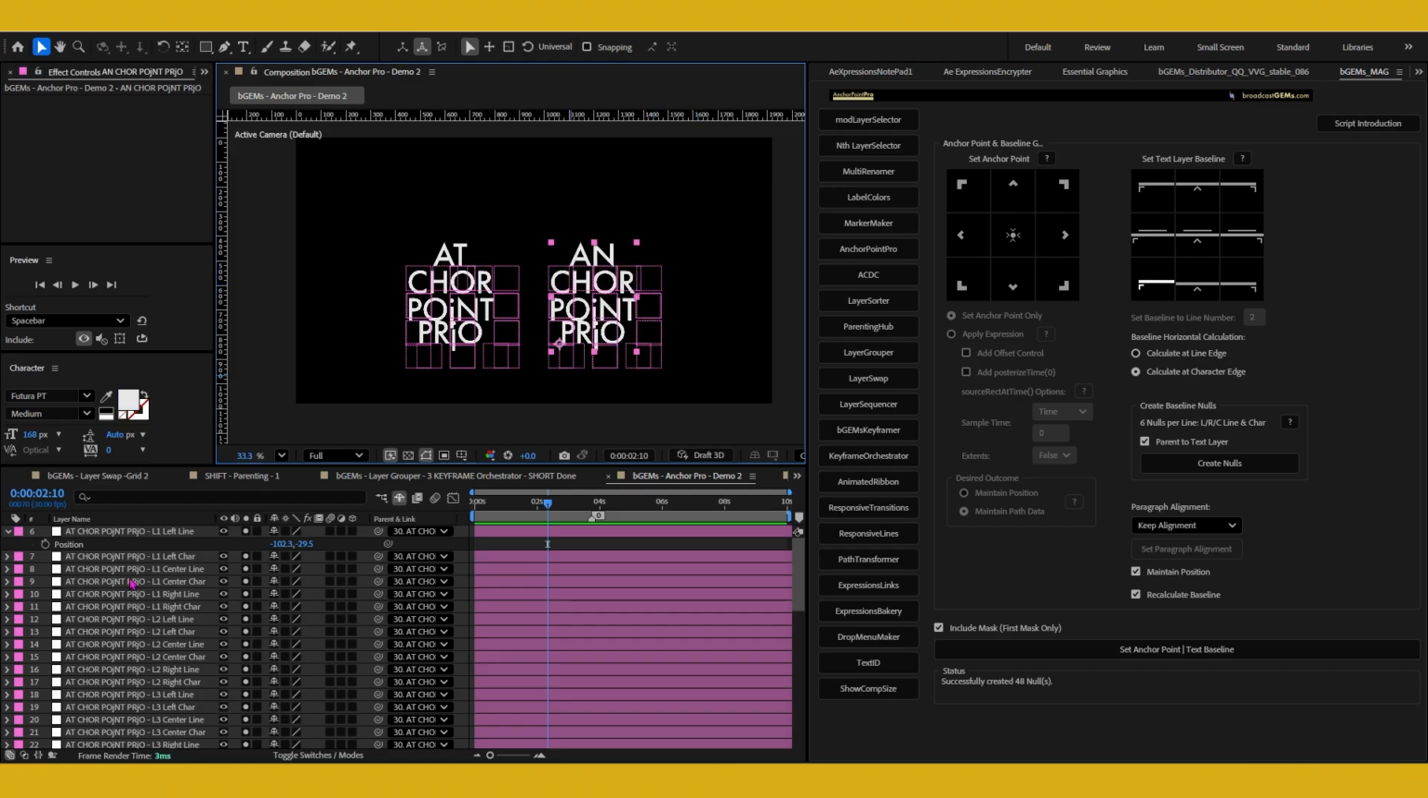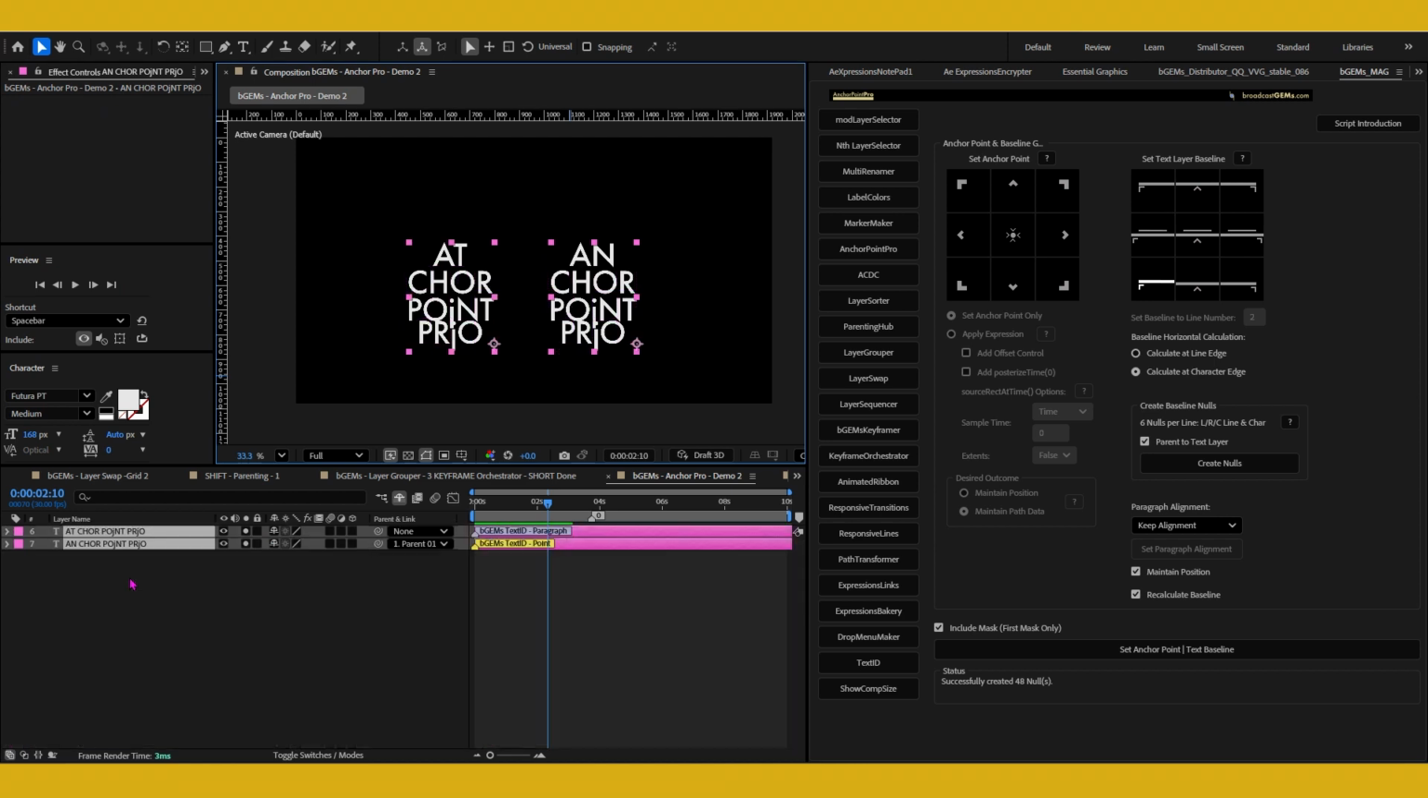But take note that there is no expression for calculating baselines. Everything is done within the script. So it's not dynamic. You can't change your text and expect the nulls to reposition themselves intelligently, because it can't be done. But what you will have to do is reapply the nulls again if you change the text.